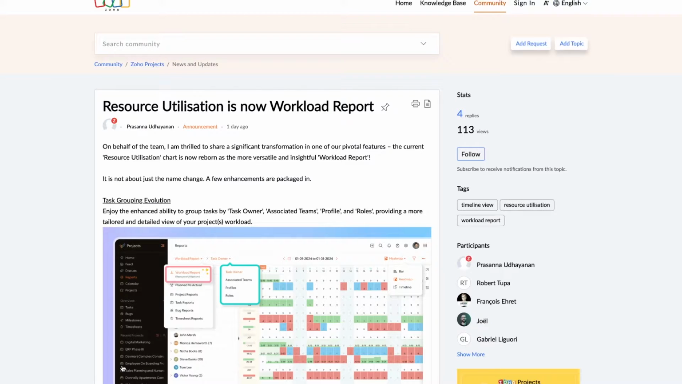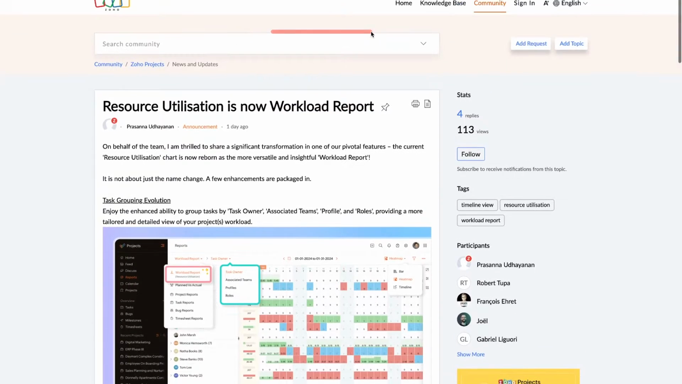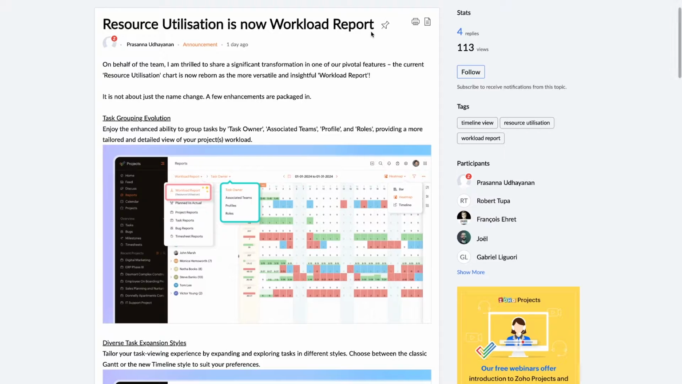All right, let's jump over to a Zoho Projects update that we have here for resource utilization. And resource utilization is now called Workload Report. So what I like about this is, first and foremost, I don't love using the term resource when I'm talking about people.